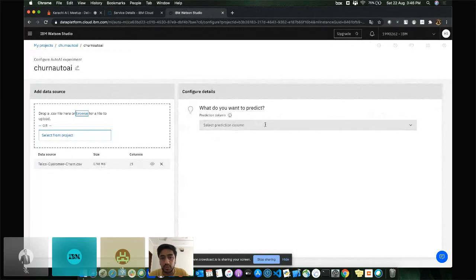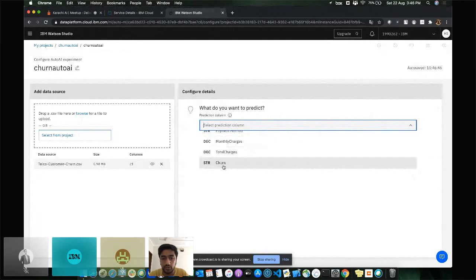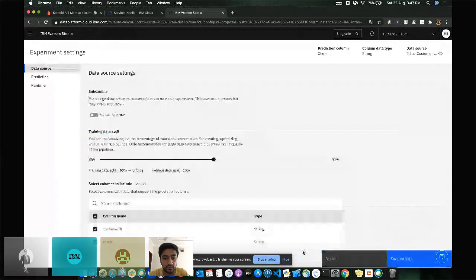So now it's asking us, what do we want to predict? We want to predict churn, which is the last attribute or the last column. So let's just click churn, and now it's showing us that it's a binary classification. If it's a yes, then it's a churn. And the metric that we will be using to rank the best model or the best algorithm would depend on the accuracy, like how much accuracy it has. We have 2 options, experiment settings and run experiment. So let me just give you an overview of the experiment settings as well.